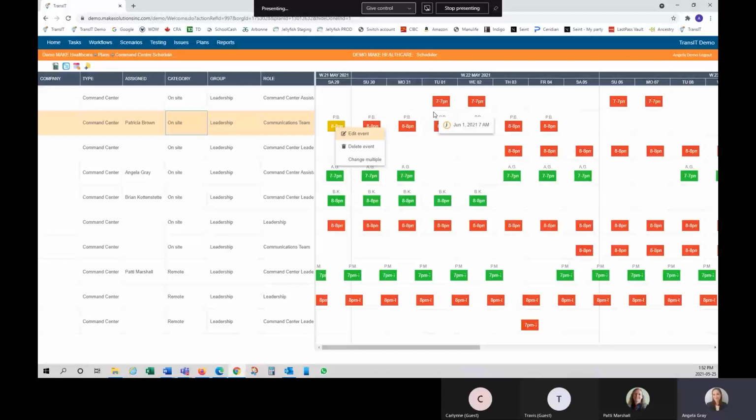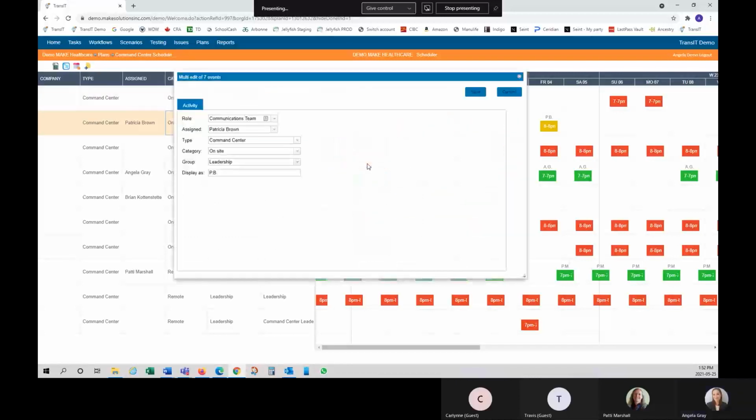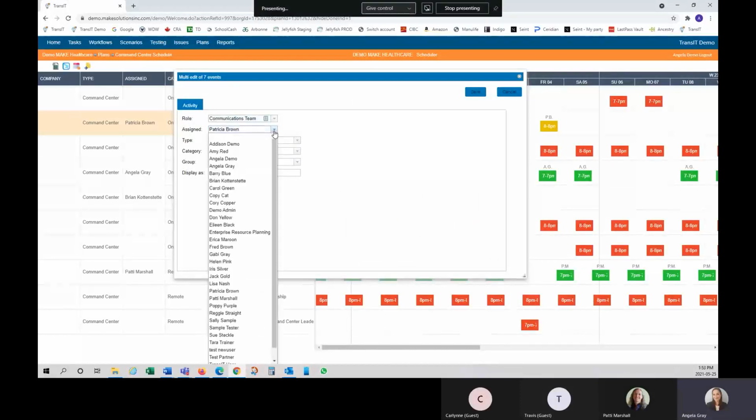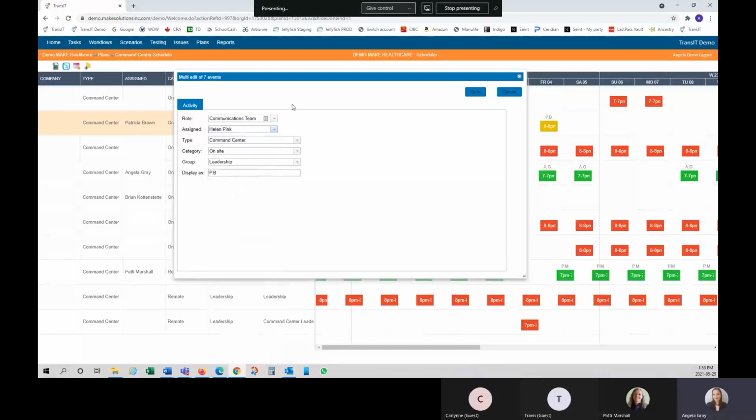So what I'll do is I'm going to hold down control and select all of the options that I want to change. So you can see that it's displayed in yellow, and that just means that it's been selected. So I can right click. And because I've selected multiple, instead of selecting change event, I want to change multiple. So I've already identified that Patricia Brown is not part of the communications team, but I know that Helen Pink is.